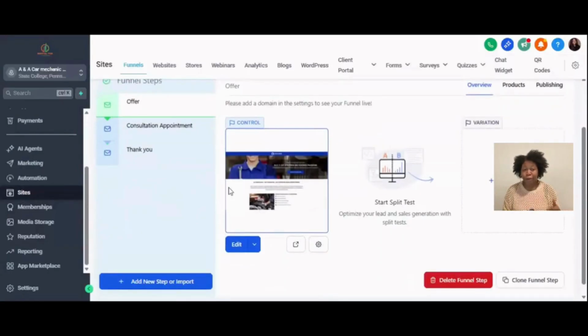After the person goes through the funnel, the second step is they're going to book a consultation appointment. So that is the goal of this particular funnel example, is to get the person to book a consultation. And then the third step is the thank you page. So let's go to the offer page. This is where it's at. Click edit. And this is where you can switch up, adjust, change what's on the funnel page.